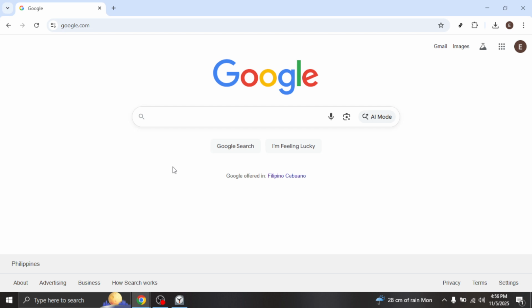First, what you need to do is open Google. This is your starting point for finding and accessing the ChatGPT website. If you don't already have a browser open, go ahead and launch one, and then type Google into the address bar to navigate to the search engine.